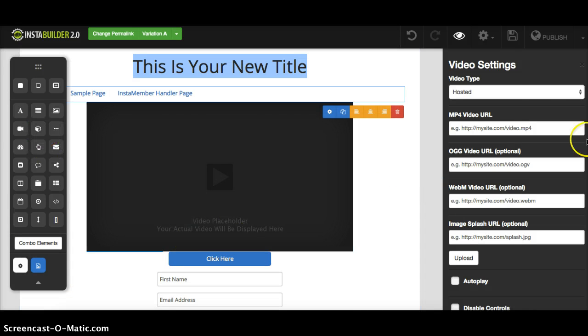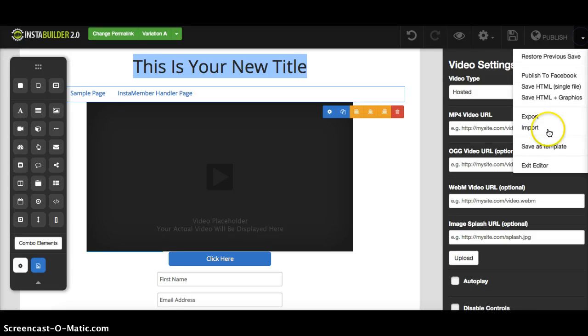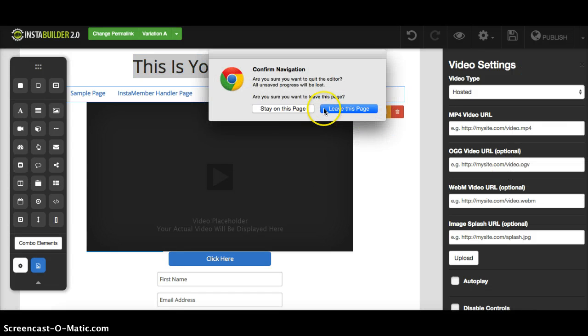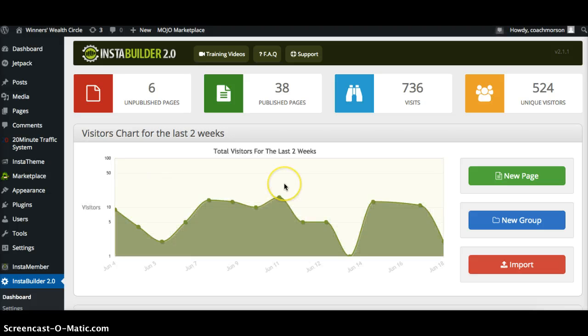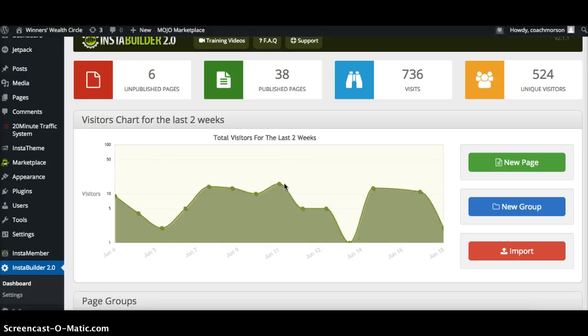So that's a real quick walkthrough. I don't want to go into too much detail, because there's so much stuff in here. It's so cool, and I definitely recommend it. What I would say is it's a worthy investment. For $77, you can have this program on three different sites.